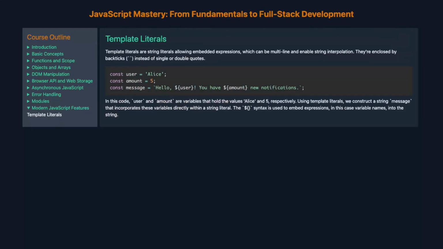Template literals. Template literals are string literals allowing embedded expressions which can be multi-line and enable string interpolation. They're enclosed by backticks instead of single or double quotes. In this code, user and amount are variables that hold the values Alice and 5 respectively. Using template literals, we construct a string message that incorporates these variables directly within a string literal. Dollar-brace syntax is used to embed expressions, in this case variable names, into the string.